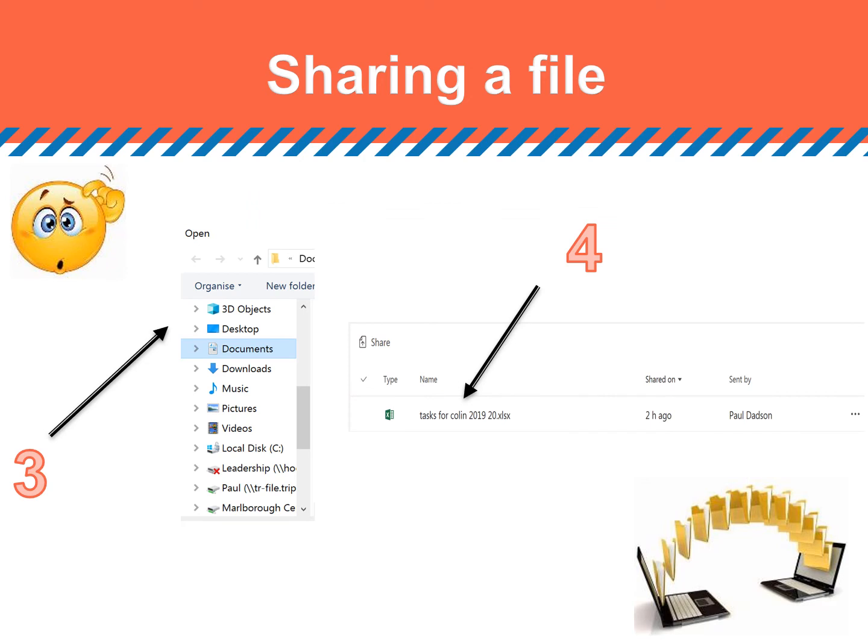Now, what I want to do is to share one from my computer. So I've clicked on share from my computer, and you'll see that it brings me up all of my different drives. Now, what I would then do is to go in and find the file that I want to upload. In this case, my file, because it was stored on my work machine, I've previously, prior to going into Teams, saved onto my desktop, and I've called it Tasks for Colin.